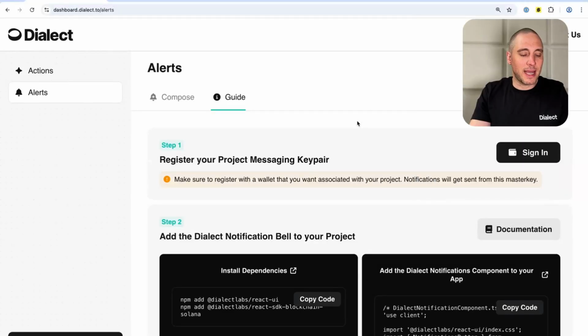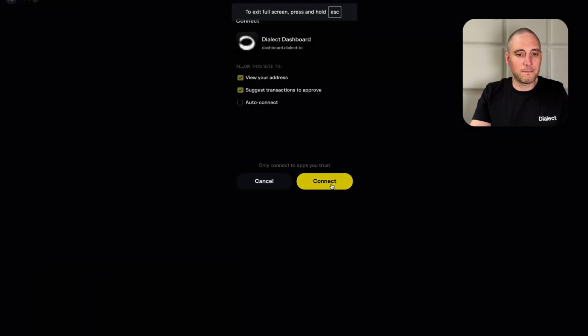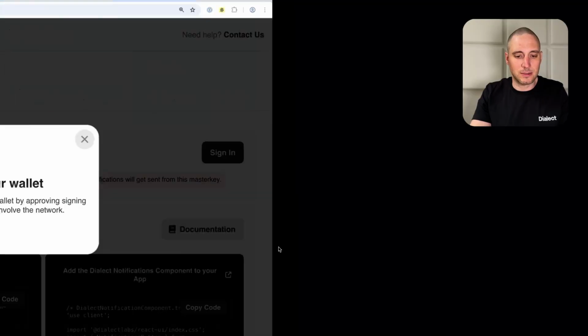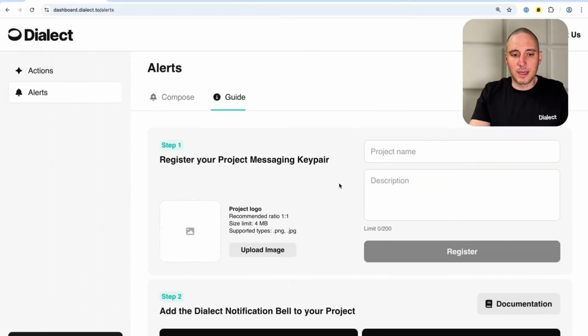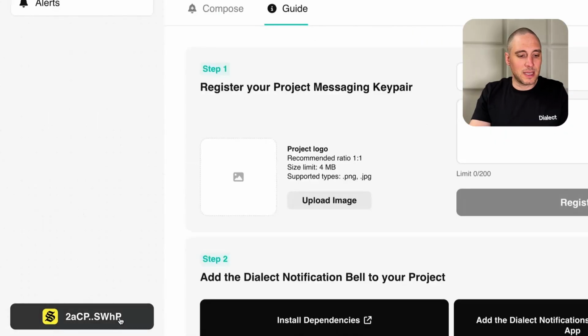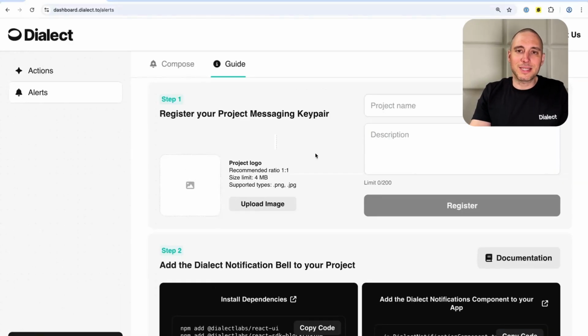And with that, I can proceed, which means I sign in on the service. I say it's Solflare, I connect, I say sign message, I approve. And once that's done, you see that on the bottom left corner, I'm logged in and it asks me to register my messaging key pair. The messaging key registration is a 3-step process.